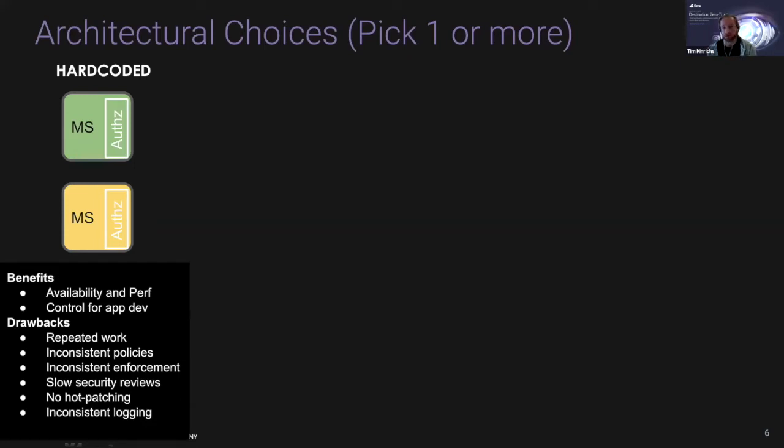If you've copied this, if you're trying to repeat this authorization policy in all your different services, you've got to repeat that work. You've got to re-implement it in every language you're using. The policies can therefore become inconsistent. Enforcement can be inconsistent because at the end of the day, it's really up to the microservice developer to make sure they're calling into that authorization policy at the right time.